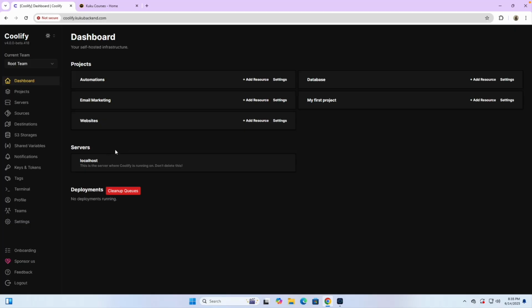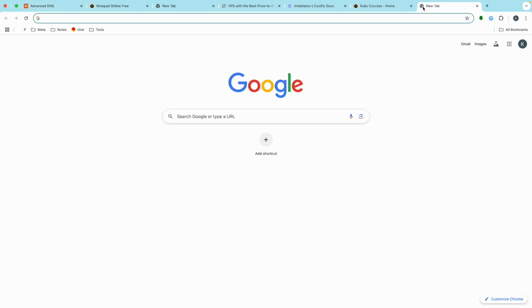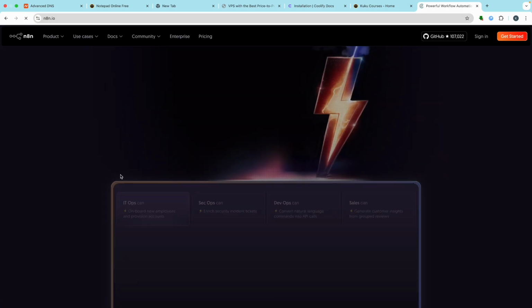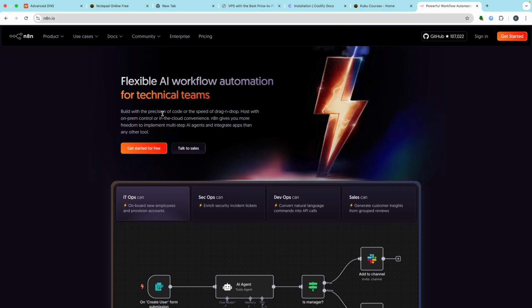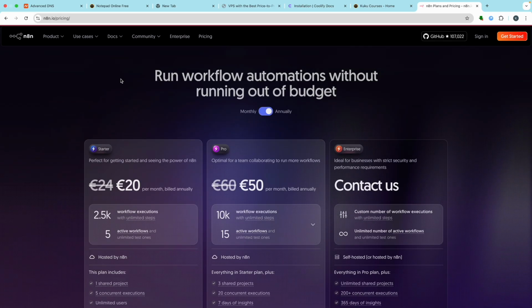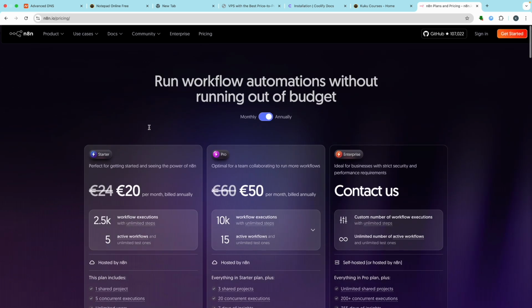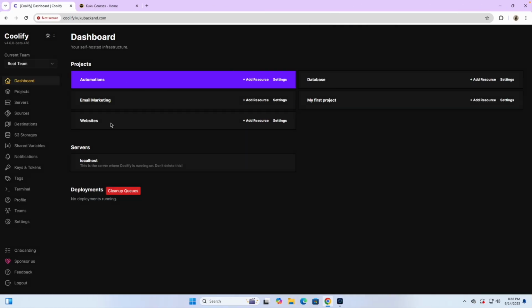Okay, now let's go ahead with N8N. You can, by the way, see what N8N is all about. N8N is basically an open source automation tool which you can self-host on your system. If you try to buy it from their site, you can see it's too expensive, but you can cut all your cost by installing your N8N automation inside your VPS server using Coolify. So it's very simple and easy.